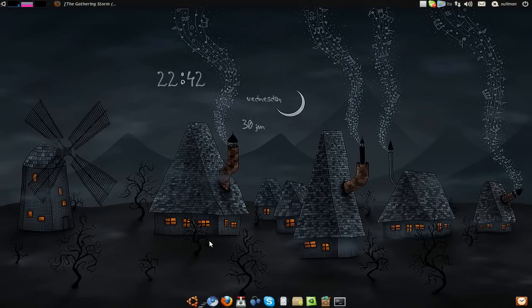Hi guys, I'm going to show you now how to get a clock wallpaper like this, with the clock which changes automatically every 1 minute, the date, the day, the lunar phase, or many other things. So in Ubuntu, three steps, very easy.